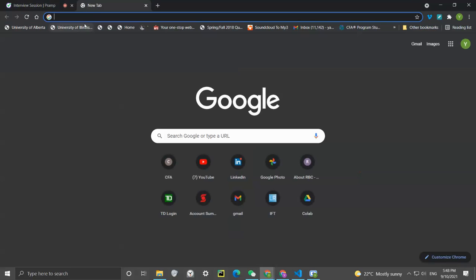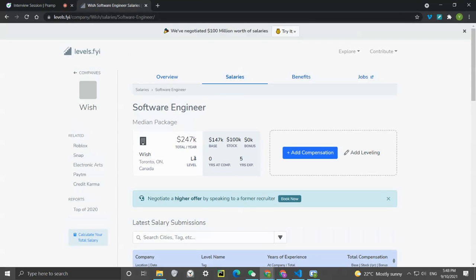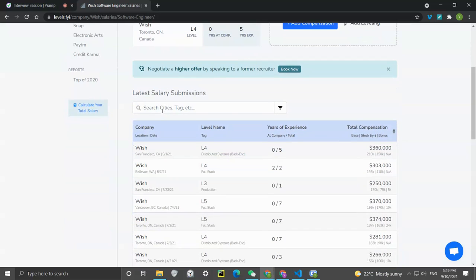Yeah, let me take a look. Honestly, Toronto stepped up a lot in terms of salary, especially for these big companies. Wow, yeah, it's pretty up there.